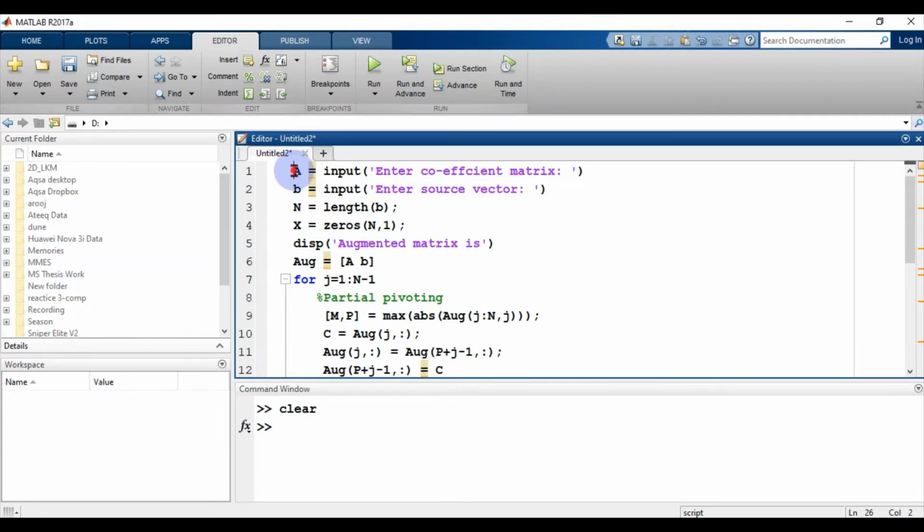So first, I should have the coefficient matrix and the source vector from the user, and after that I will determine the dimensions of my matrix, and then I will introduce a vector of unknowns in which I am going to get my unknowns. So the first step is going to be I will augment the given A matrix with B, and I am storing it in the AUG variable.